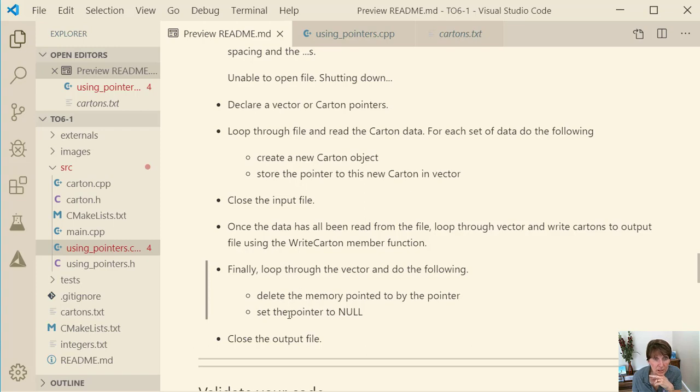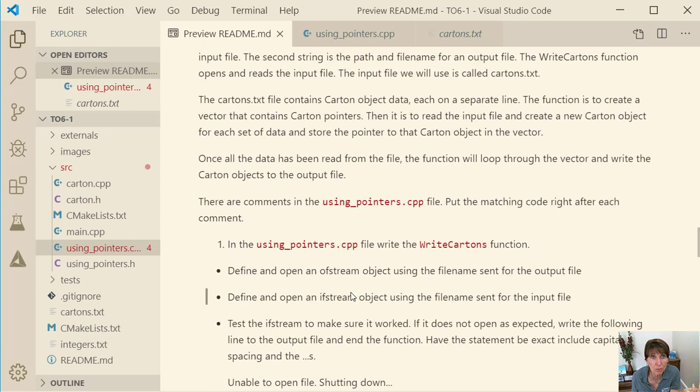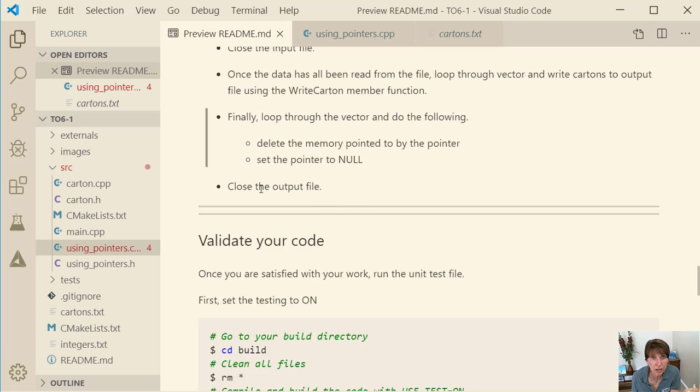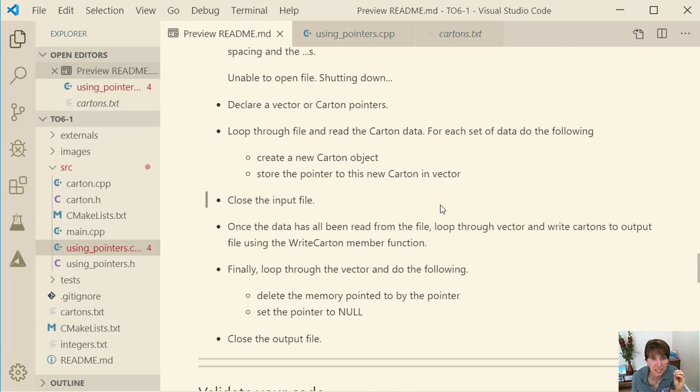And then finally, you're going to be deleting that memory. Notice it's a different thing to delete the array that was dynamically allocated and to go through a vector and delete the individual carton objects that were created. So that's what this assignment is all about: how to dynamically allocate memory, how to use pointers to manage that memory, and then how to delete it when you're done with it. Good luck.